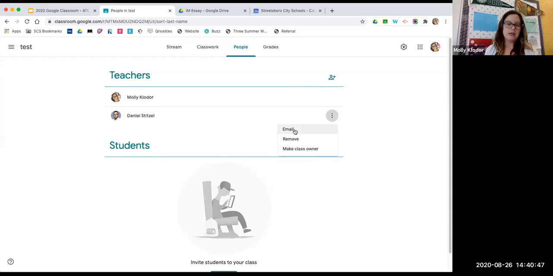And if you want to delete them, you can. So you click on the little three dots, the snowman, and you can email them directly from here. You can remove them, or if you're going to be moving out, you can select that they are the class owner. And I think the owner is the only person who can archive. I think that's the difference. I'm not certain, but I believe that to be true.